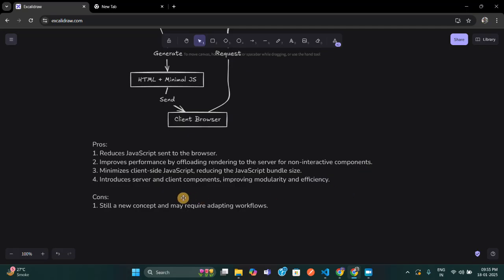Also, it introduces the server and client components approach, right? Due to which your code can become much more modular and efficient, giving you full control to choose which components you want to render on the server and which components you want to render on the client. So you have full control on that. As a con, I would say this is still a fairly new concept and may require adapting some workflows, and you might want to research around a bit, right?